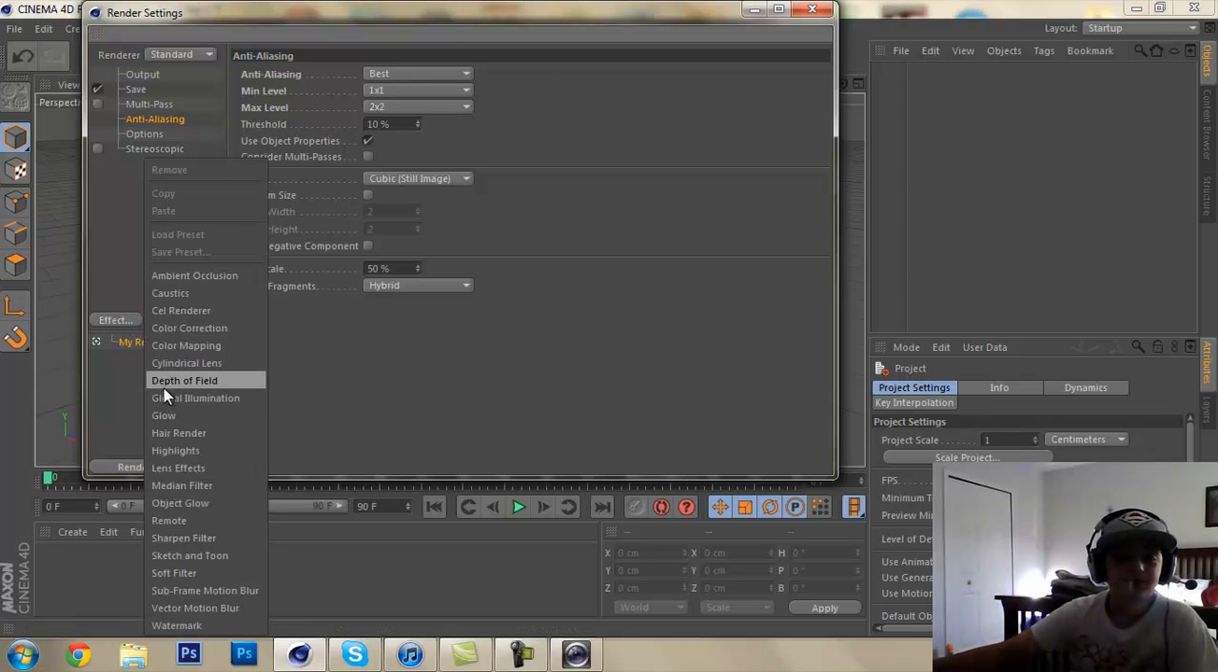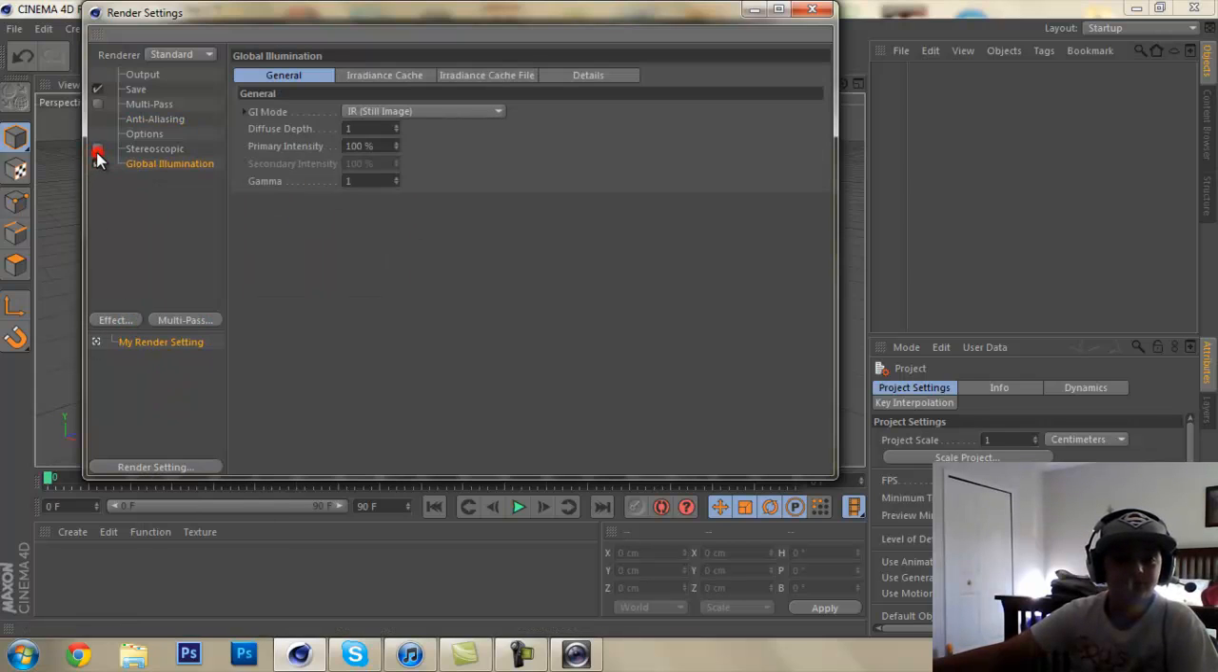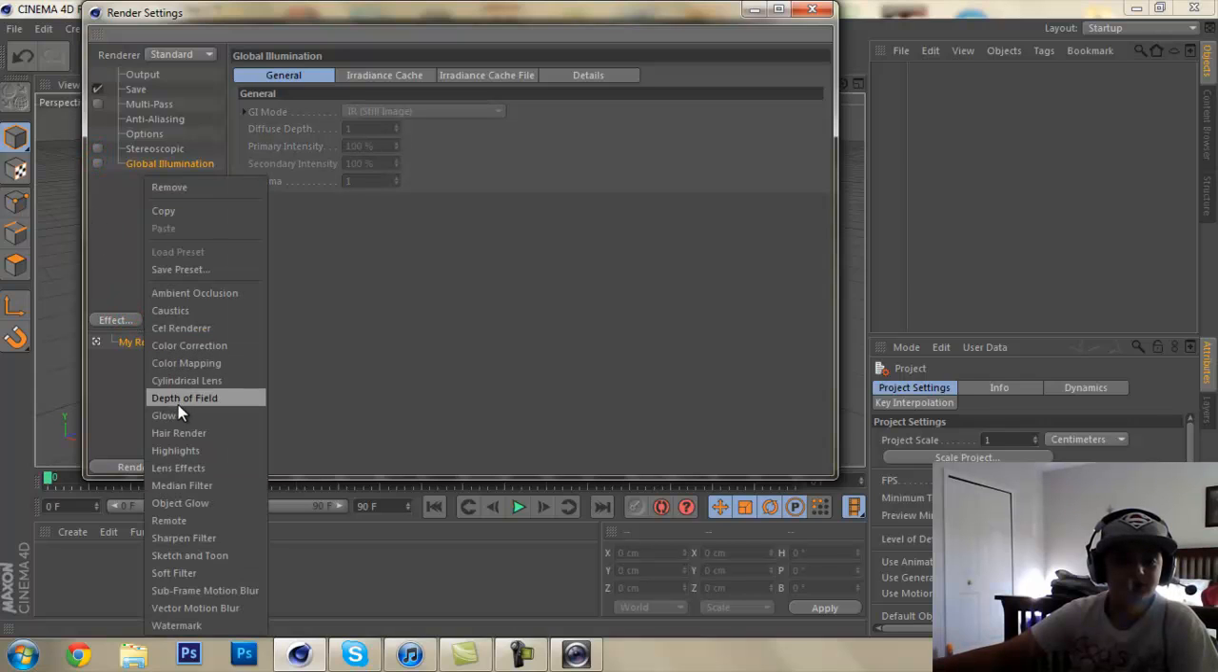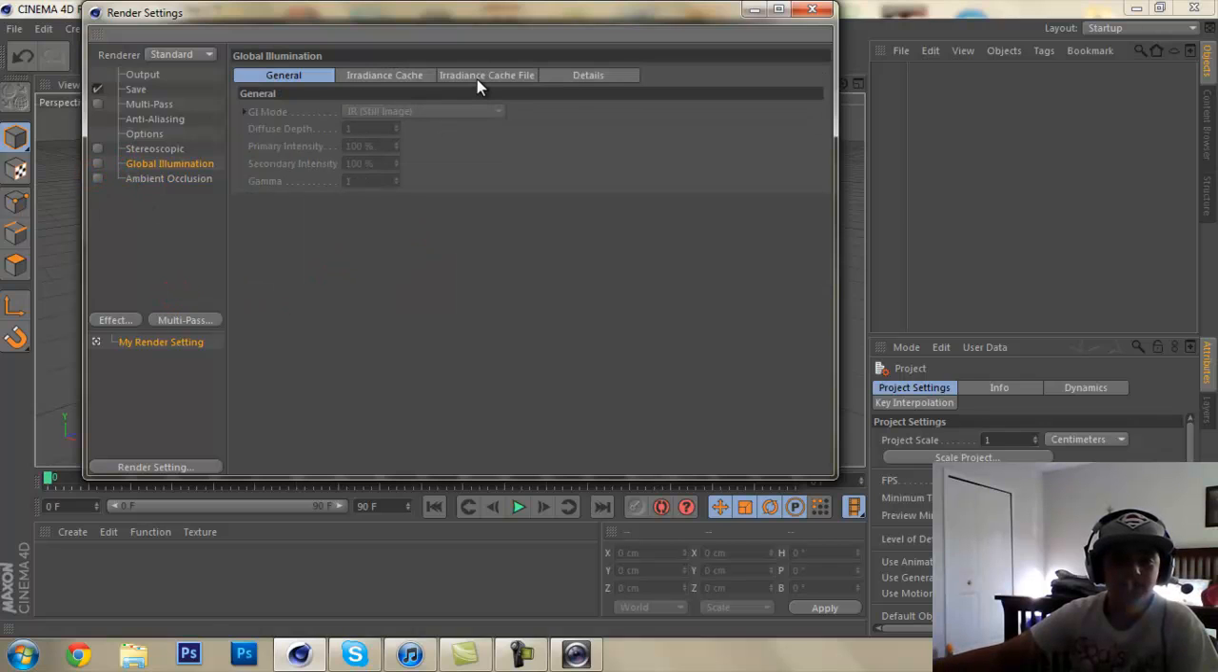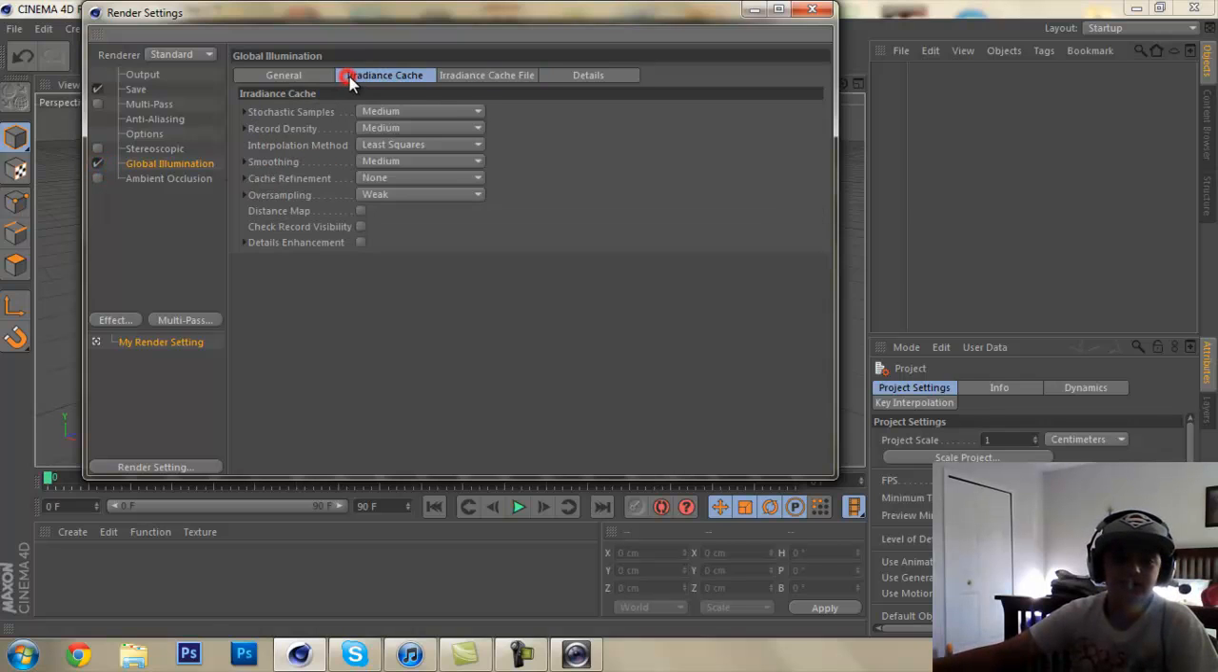So we're gonna go to Effects, Global Illumination, and Ambient Occlusion. And on Global Illumination, go to Radiance Cache File, and make sure autosave is unclicked. So if you have it on, make sure it's unclicked. And then on Radiance Cache, you can generalize. You can tell if you want the global illumination to be high, and that kind of stuff. It's like the power of it. And I always go on low with this computer because it's not that good.